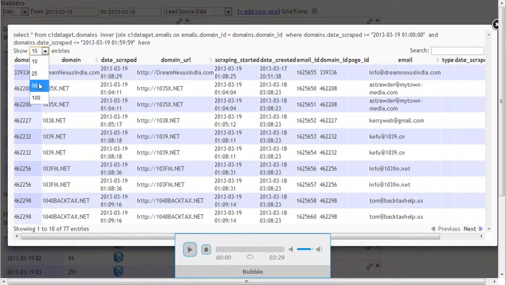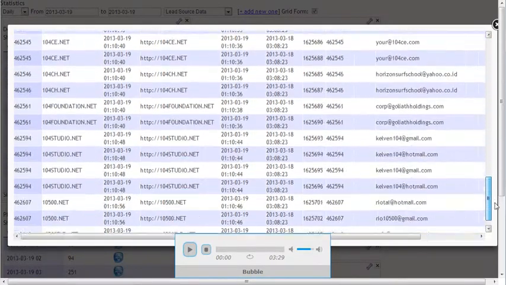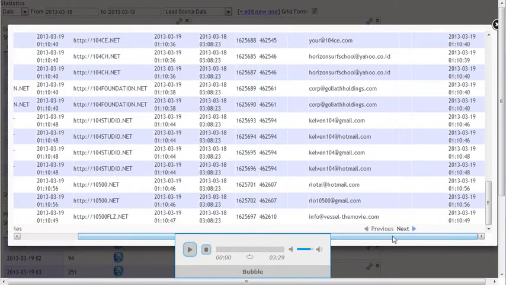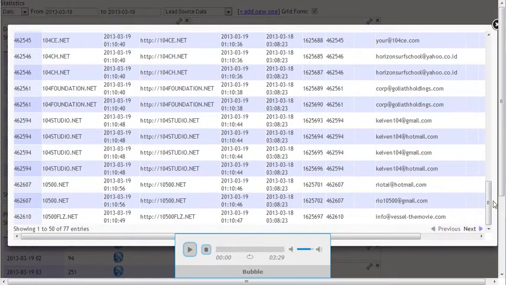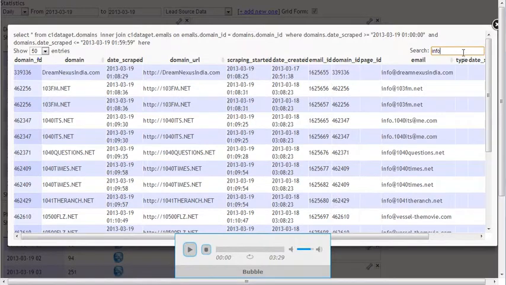You can change the number of display entries that you want to move through. For example, I just clicked on 50. You can see that there's a next and previous button here, and scroll up. The search fully works. For example, if you want to search any one of those fields for the word info, just type in info, and you can see that it automatically brought up all the rows and any column containing the word info.